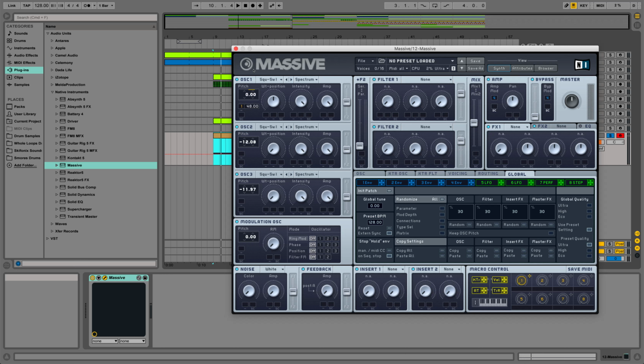We learnt before that 12 semitones is an octave, so 48 semitones is 4 octaves. What's going to happen now when I move this up, I'll play the note and it will move the pitch of that oscillator up 4 octaves. We'll do this right now to demonstrate.